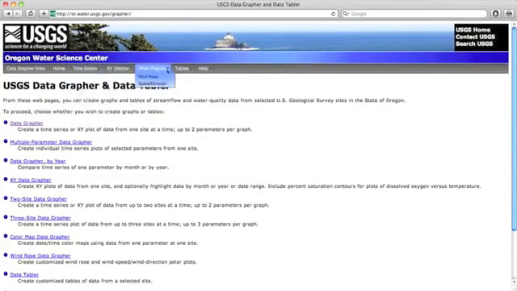In order to use the USGS Data Grapher, you need to become familiar with the navigation system at the top. These menus provide you with access to all of the various programs that allow you to create customized graphs and tables of your data.